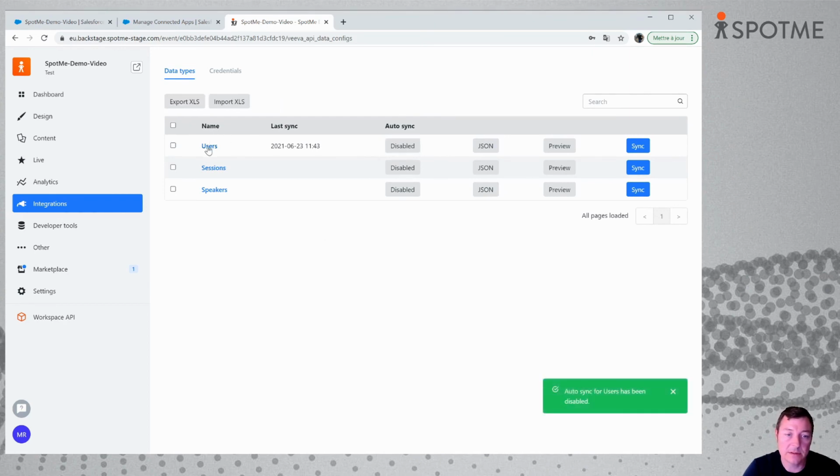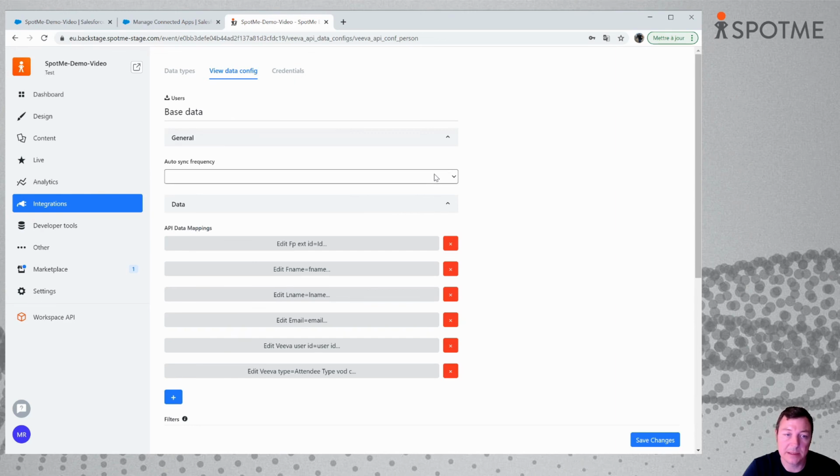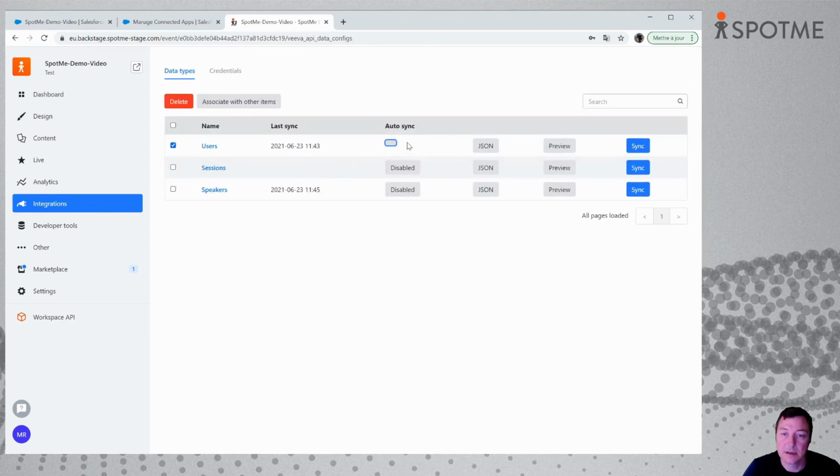And if I want, I can go and see further details on this. Typically in this screen, data configuration view for a given object, which is users in this case, attendees, I can set the auto sync frequency here. So I can set it to 5 minutes, save this change, and then go back to data types and enable the auto sync. And every single time that a user will be added in the Veeva platform, an attendee, he will be automatically synced over to the SpotMe platform.